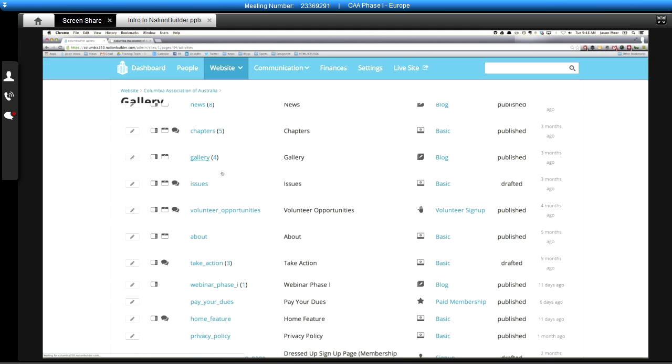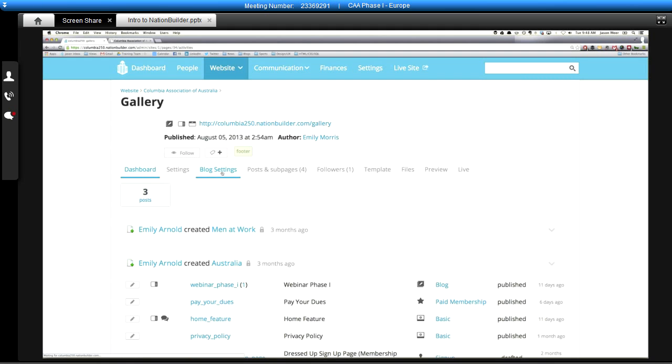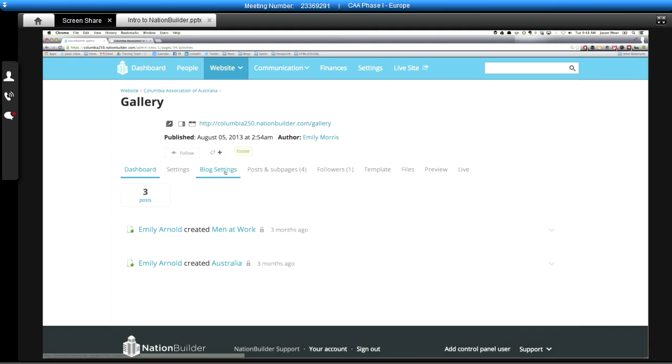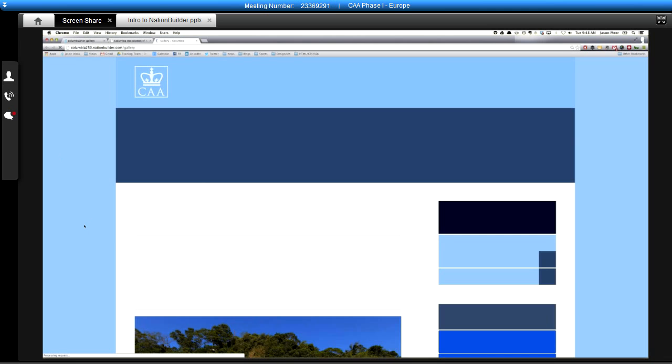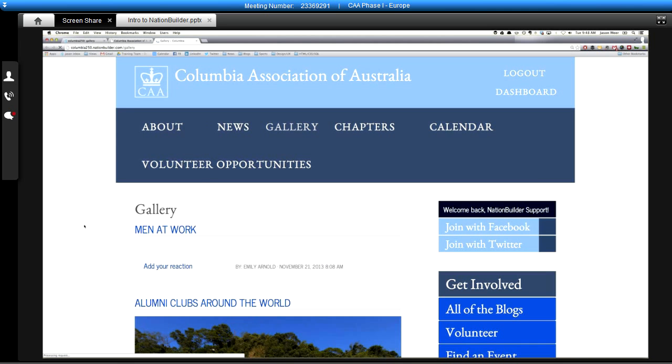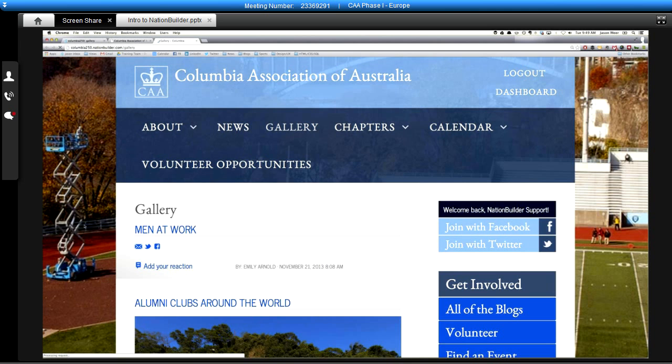So if you click here into your gallery, you'll notice that it is by structure a blog page that we're starting from, and then each of the individual components of your gallery are going to be posts on that specific blog. We'll take a look at this from the public side and then review how to make this work from within the control panel.